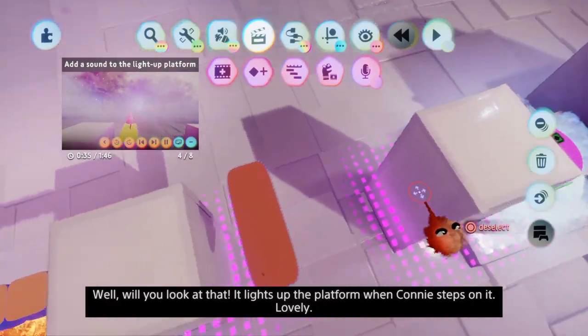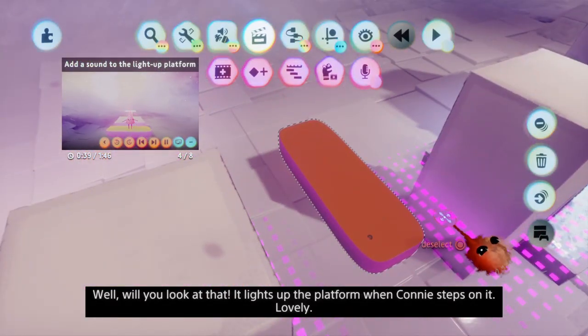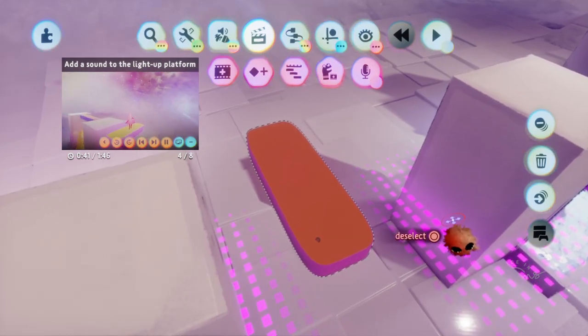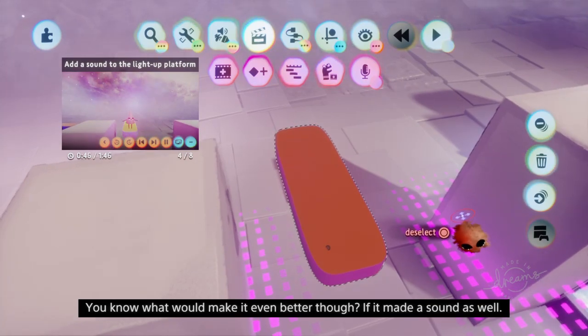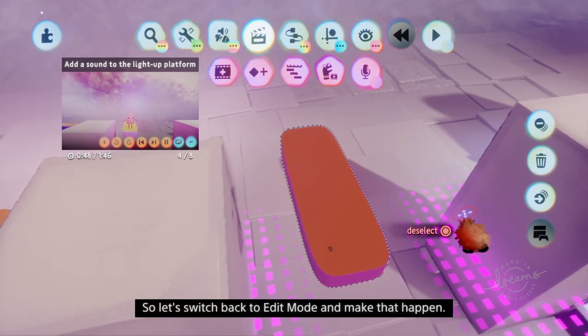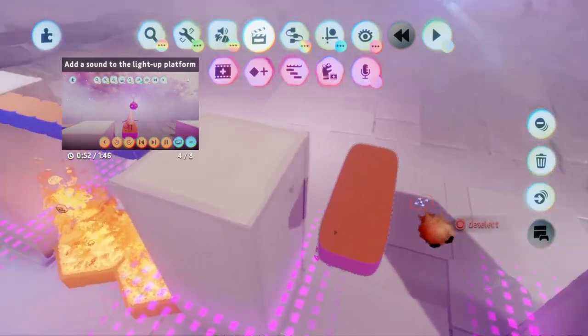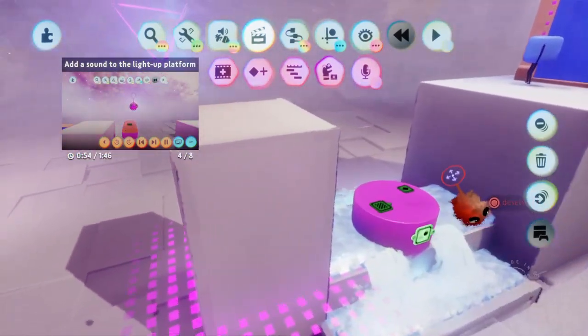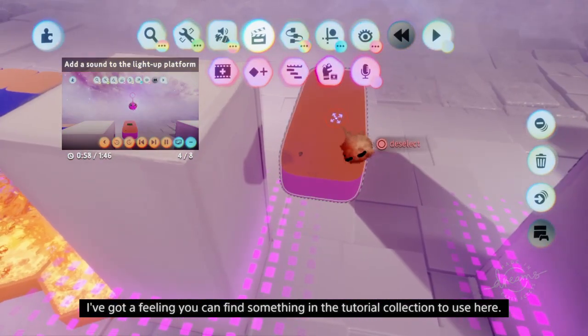Well, will you look at that? It lights up the platform when Connie steps on it. Lovely. You know what would make it even better though? If it made a sound as well. So let's switch back to edit mode and make that happen. I've got a feeling you can find something in the tutorial collection to use here.